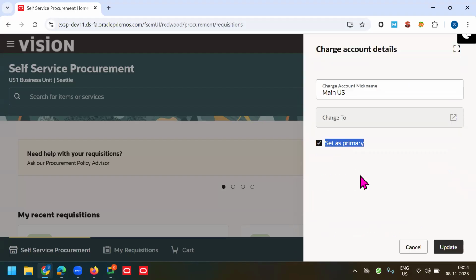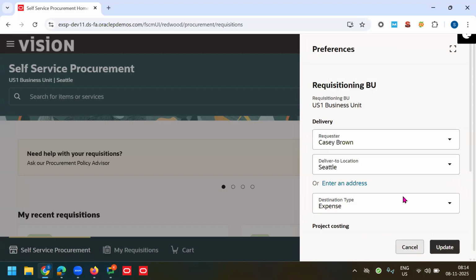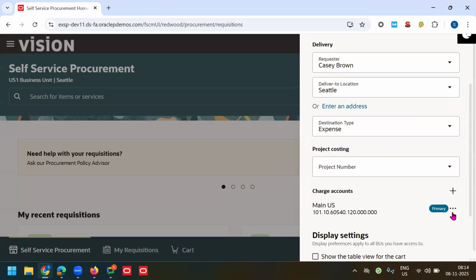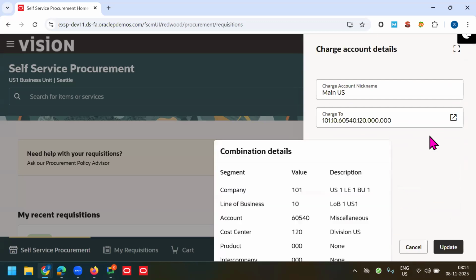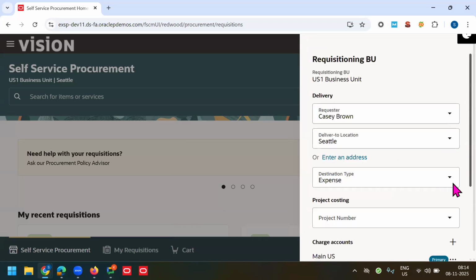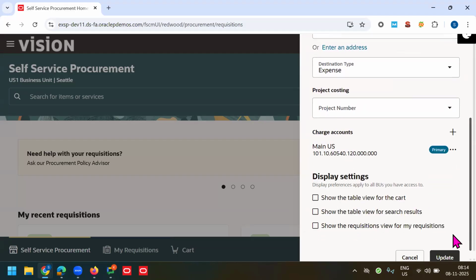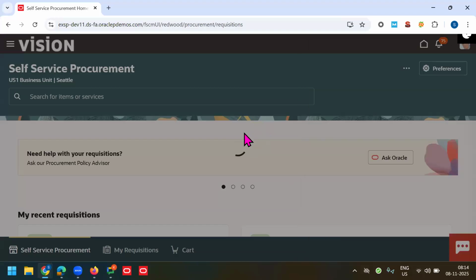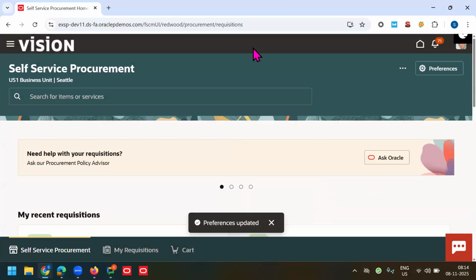The user can configure the default charge account here. Here that can be configured. See, edit and delete. We can change the charge account. This is actually the user preferred charge account. This one. And click on update. So these preferences you have to set. You have to set them for the first time when you land on this page.